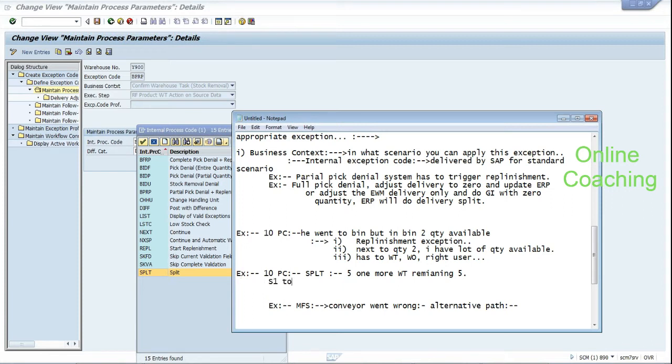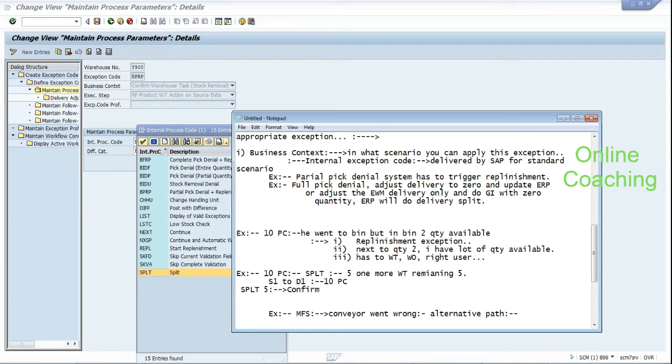See, from S1 to D1 there's a quantity of 10 pieces. If I use the SPLT exception with a quantity of 5, what the system will do is confirm the first task with a quantity of 5 from S1 to D1 and create a new task with a quantity of 5 again from S1 to D1.